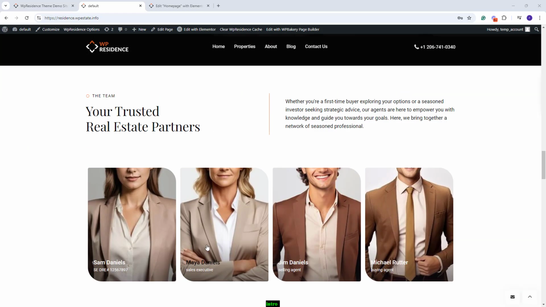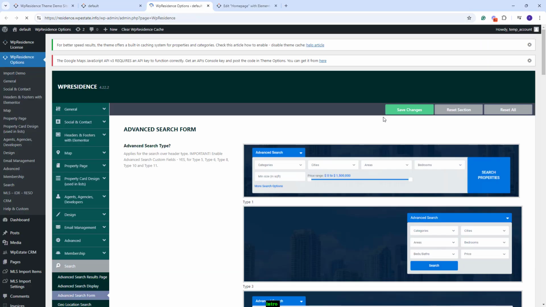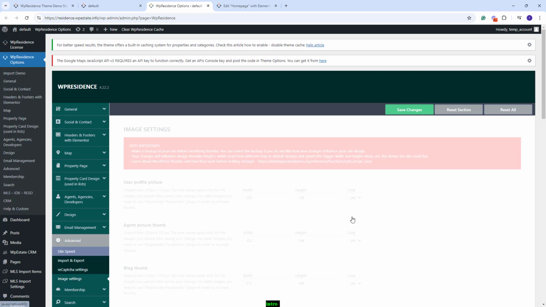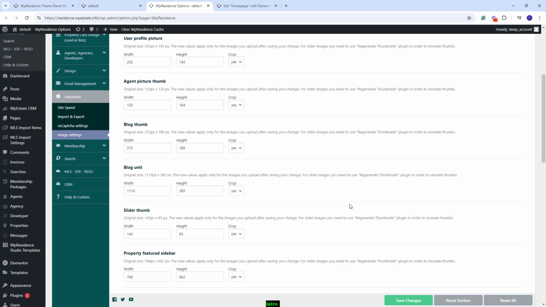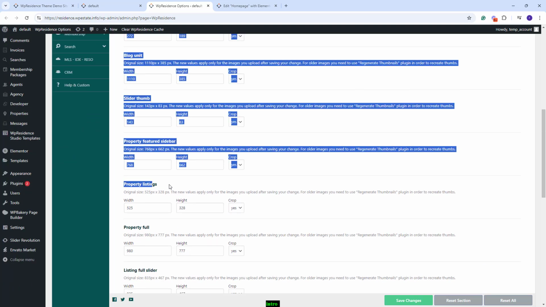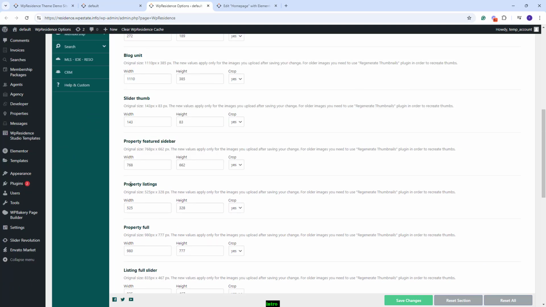The theme has resize rules for images, and if you want to use other size than the theme one, you will need to make adjustments in theme options. I will show the steps that you need to take. First you will need to go to advanced image settings. The resize rule for the agent thumbs is this one. It is common with the properties thumbs. You will need to set this option to no. This means that the agent images will not be cropped anymore.